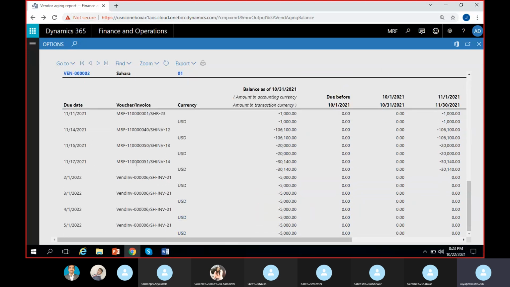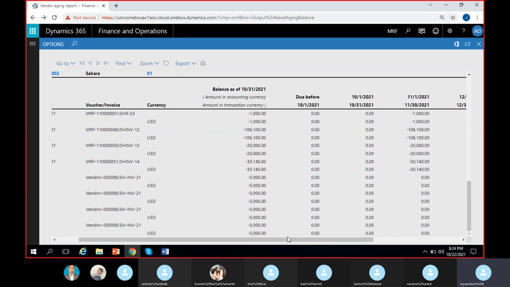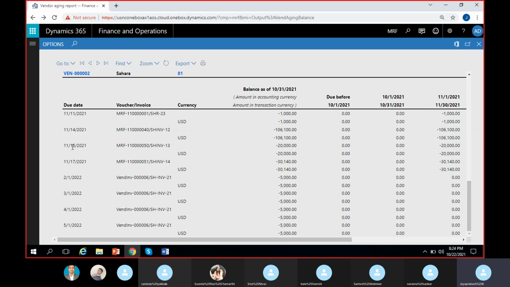This is the second vendor. For the second vendor, Sahara, I have a lot of invoices. So again, these are the due dates, and this is the balance in accounting and transaction currency, since all of them are US dollar only. If there is a different transaction currency or a foreign currency invoice, the amount in transaction currency will show up separately, and the accounting currency column will show up separately. Since it's US dollar only for all of them, it shows up in a single column itself. And in this, all these invoices are falling due in November month. Here you can see November, most of them, and few of them are falling due in January 2022.